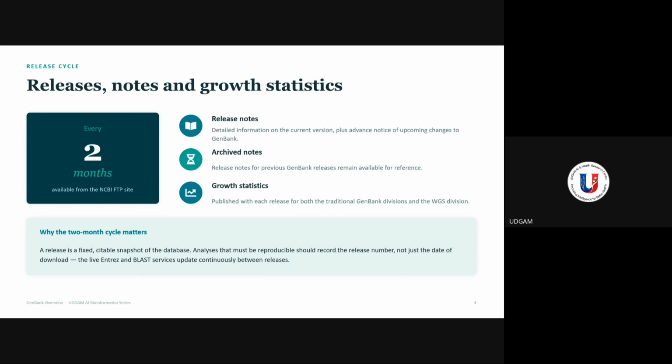It means GenBank has 2 divisions when they disseminate data. One is the traditional GenBank division, which is conventional, and for whole genome sequence data they have a separate division called the WGS division. The full release is issued by these 2 divisions, every 2 months, 6 in a year.